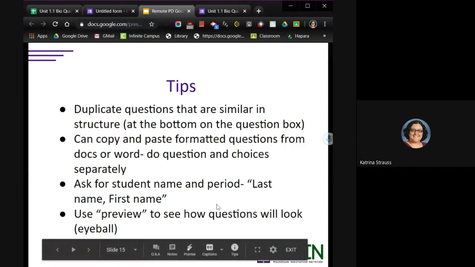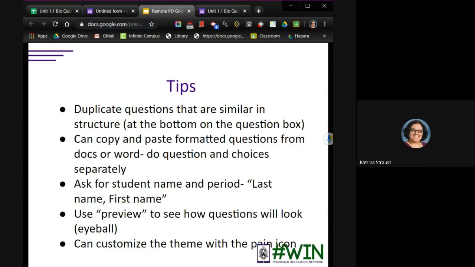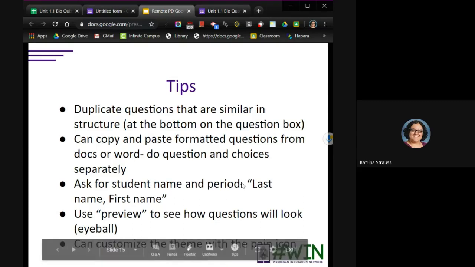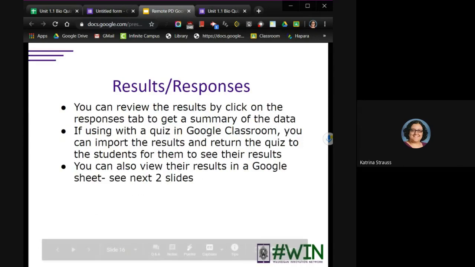And if you're trying to figure out how it's looking, you can use the little preview. It's just a little eyeball at the top to see how the quiz will look in the end. I forgot to fix this last time, but you can customize the theme by using the paint icon, not pain, though hopefully it's not painful for you. There's a paint icon that just changes the color and things like that. Okay, well, I fixed it in the original one, so now it should say paint. Anyway, just a couple tips there for the setup.